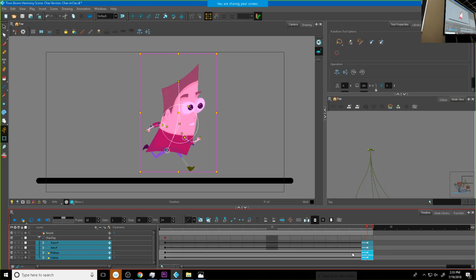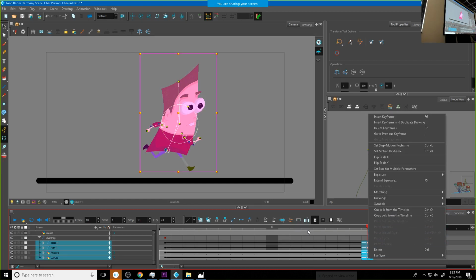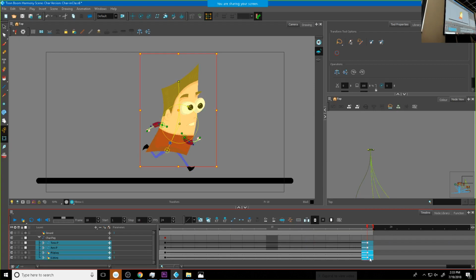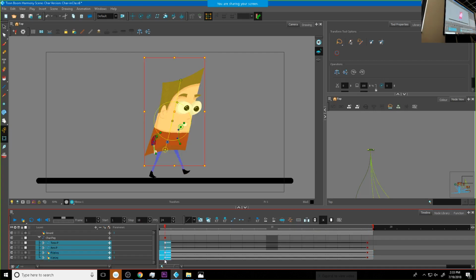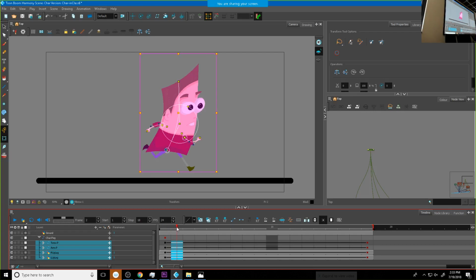What I'm going to do is grab those keyframes, Control-C, and then up here we can paste just the keyframes or just the drawings. I'm going to click Paste Keyframe Mode Only, and that way I can paste that same keyframe by hitting Control-V right there. Okay? So that's my key pose.